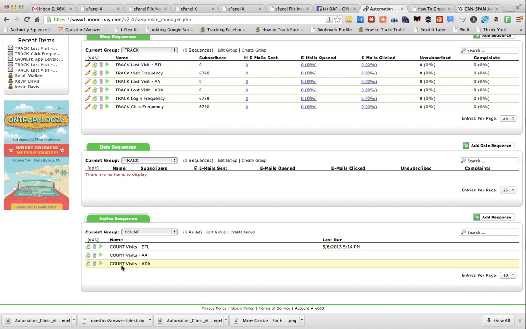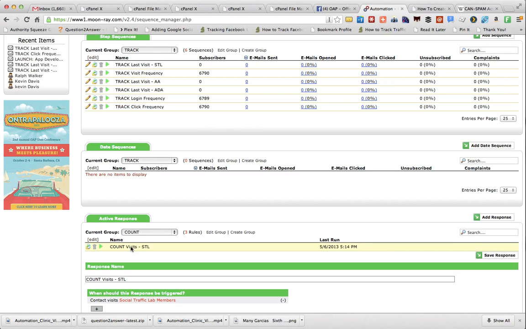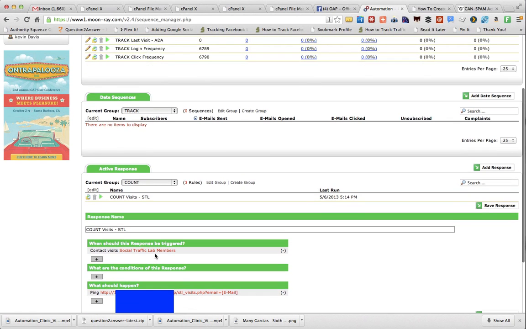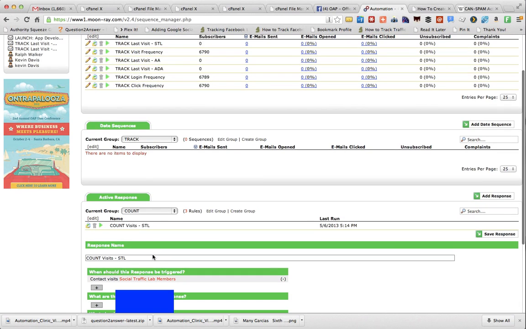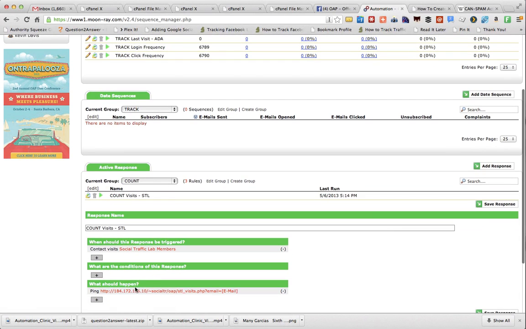Okay, and so the last set of metrics that we're collecting now, you can see that I've just set this up so the App Amigos and App Developer Academy hasn't been fired yet, but STL has. That's our most active site, largest number of members. This is basically counting the visits. So we have a field that's just a numeric custom field that we set up. And anytime they visit Social Traffic Lab members, it's going to ping a URL.